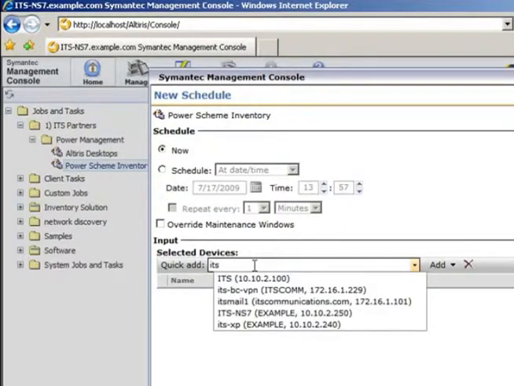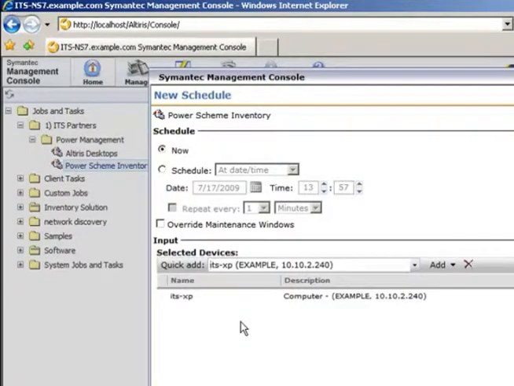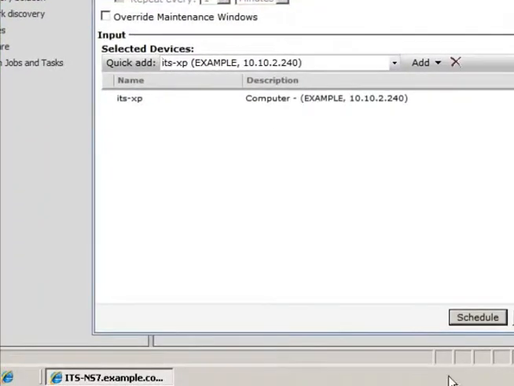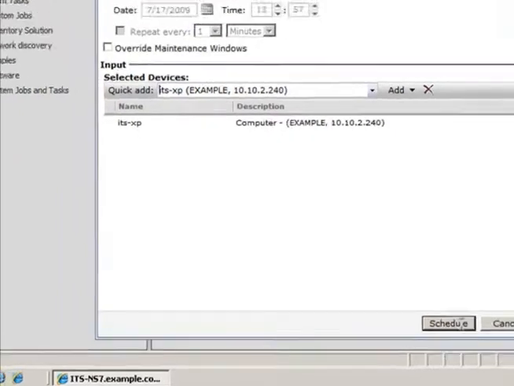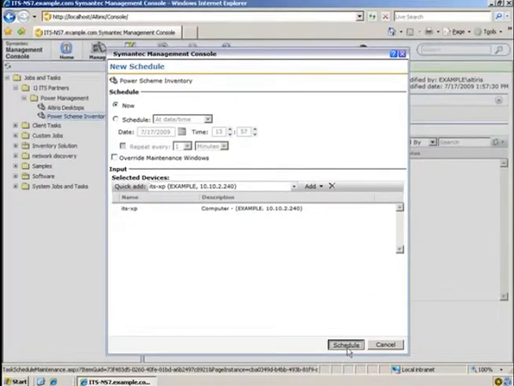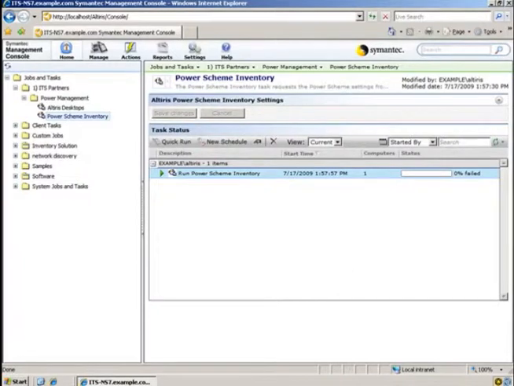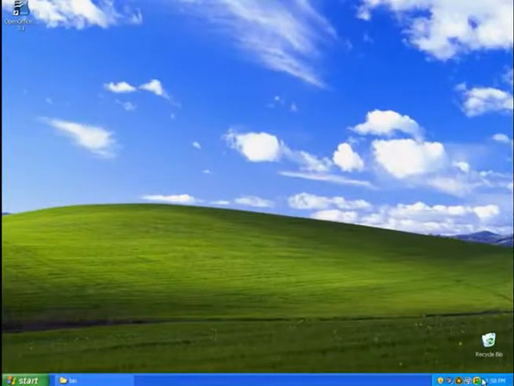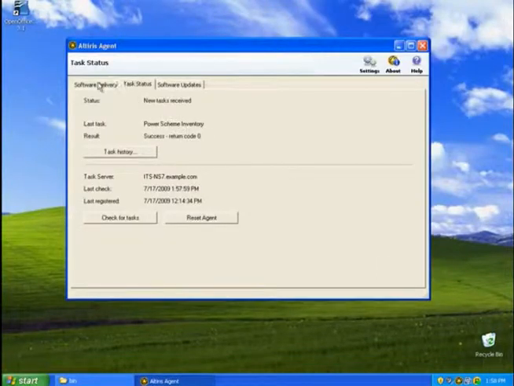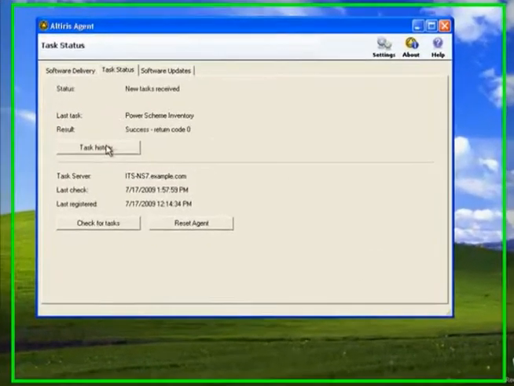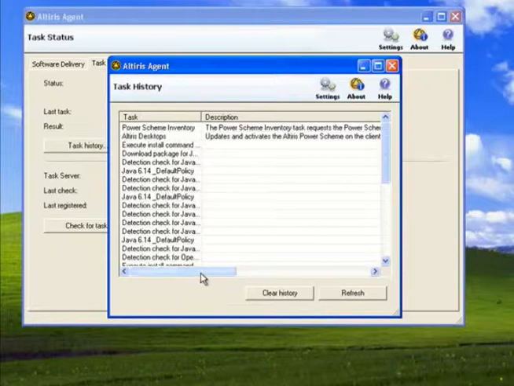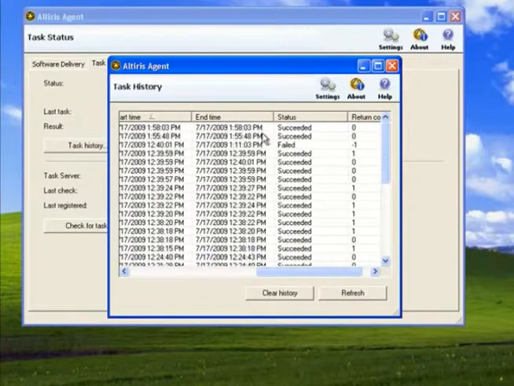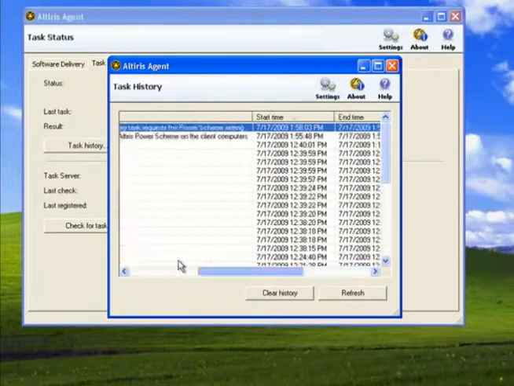I could type in a quick add. There's lots of different ways to get to the same results, right? So this time I'm going to do a quick add and just hit schedule. I'm going to tell it to run now. There it goes. I'm going to switch back to my XP machine and launch the Altiris agent. And here you see Power Scheme Inventory, and it's already done it by the time I switched over. So 158, so it just did it.